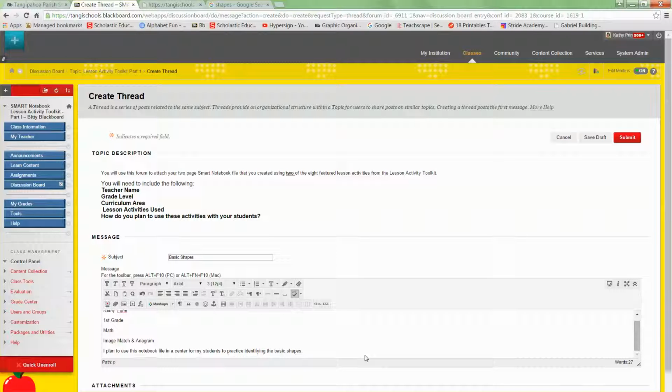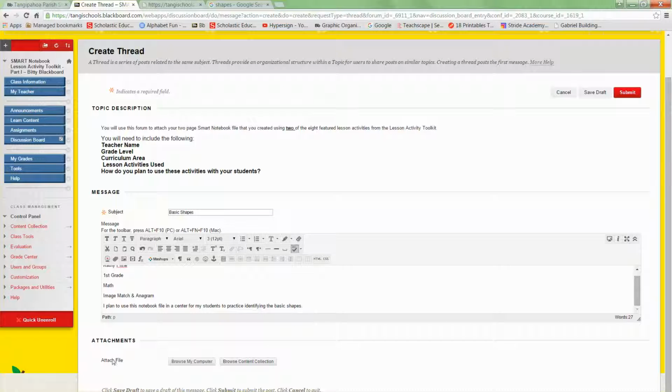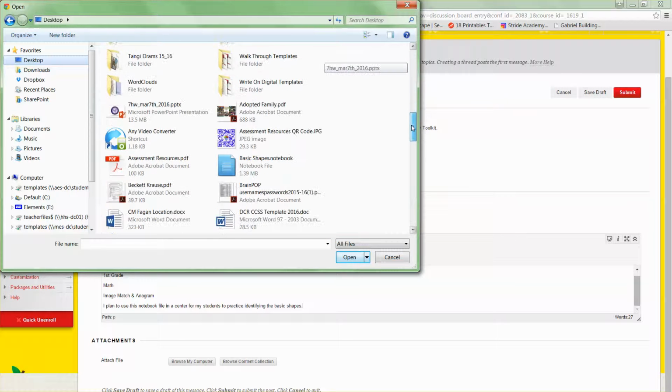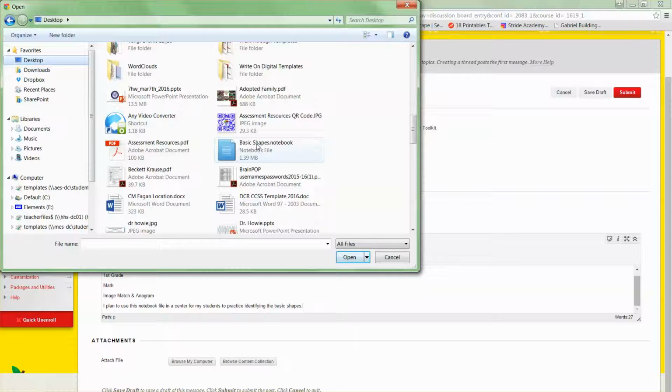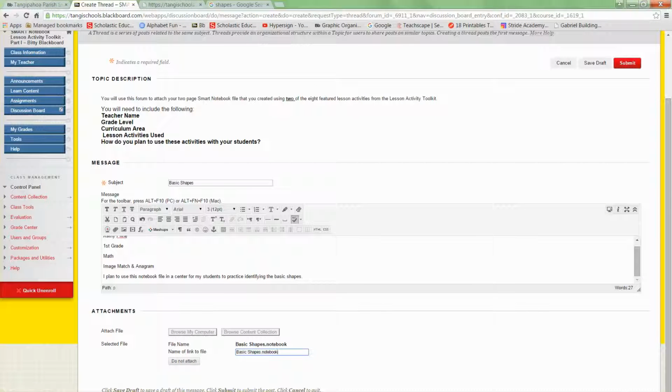Now I'm ready to attach my file. So I'm going to scroll down a little further to where I see attachments. I'm going to browse my computer to go and get that Smart Notebook file that I saved. I saved mine on my desktop. So I'm going to locate that file, and here it is, Basic Shapes. It's a notebook file, and I'm going to click Open. And it automatically attaches that file, and then I'm going to click Submit.